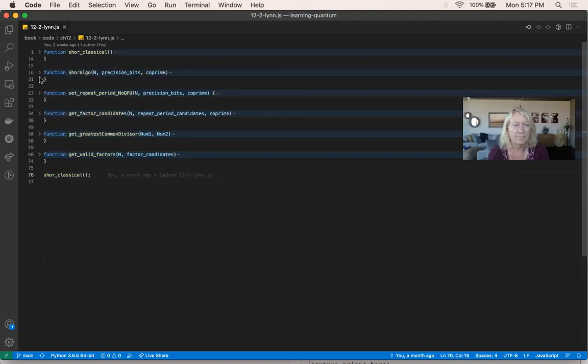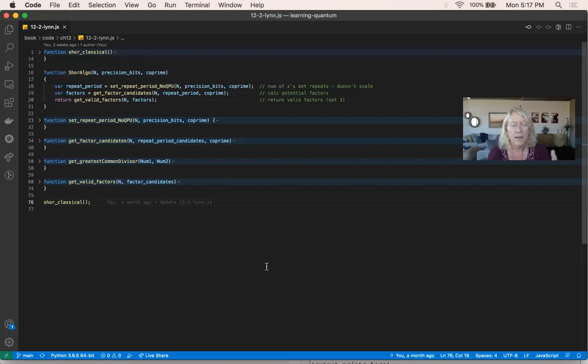So what is that? Shor's algorithm has three parts. It has a repeat period, it has factors, and then you are going to check and see if you have the correct result. So in line 18, this repeat period with no QPU, so this is our classical implementation, takes our input number, takes our precision bits and our coprime, which are still kind of magic numbers. And the book says it doesn't scale, but this is kind of the way that it works. And then we're going to get the candidates for our number from the repeat period and the coprime. And then we're going to check for validity, basically.